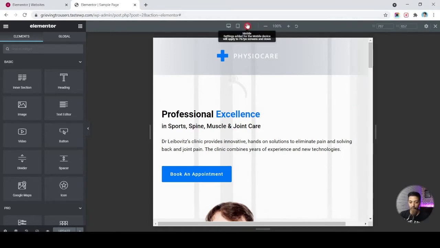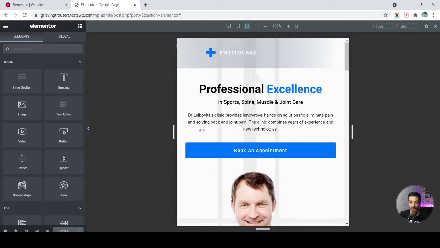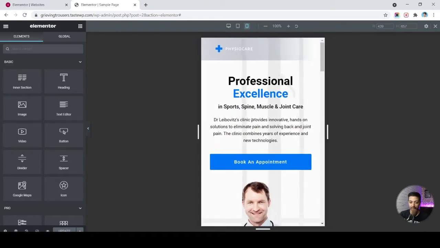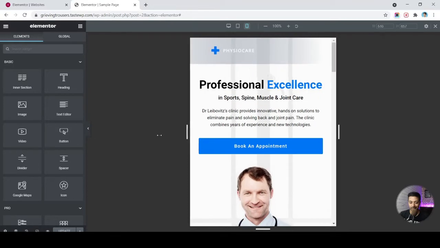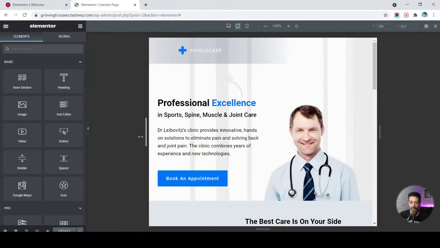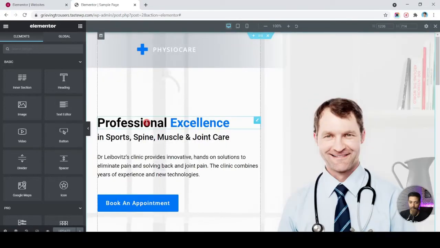So it's actually giving us a range for the mobile layout. As we mouse over this icon, we can see that it says settings added to the mobile device will apply to 767 pixels screens and down. So here we get an option for resizing it anywhere between 767 and down to 320 pixels. So as per your requirement, you can adjust that to see how it looks. And same goes with the tablet. You can go ahead and stretch it a bit, and for desktop it will come back to normal.